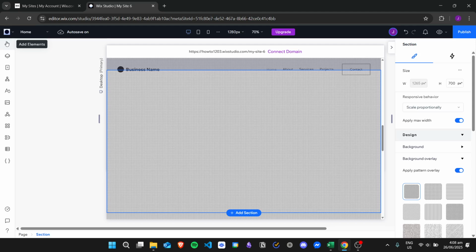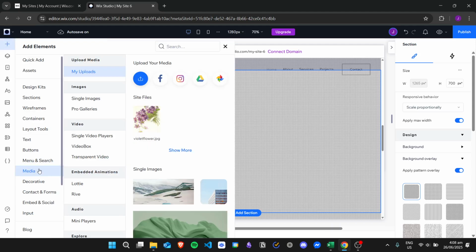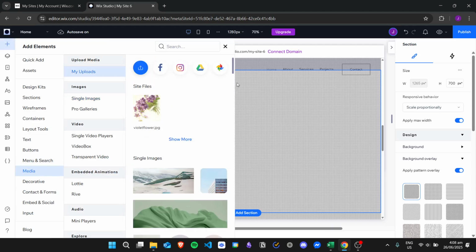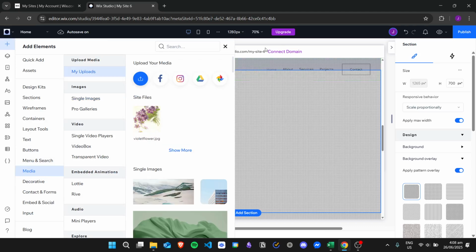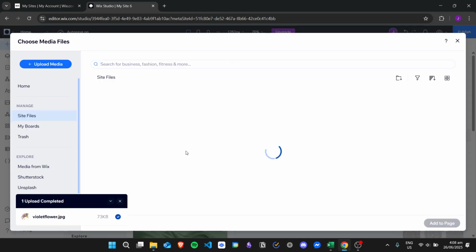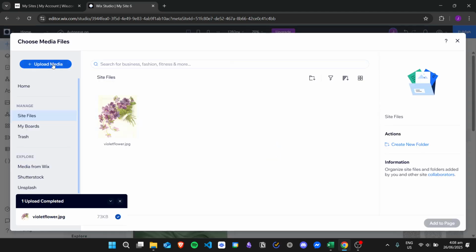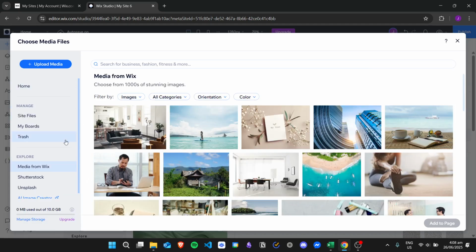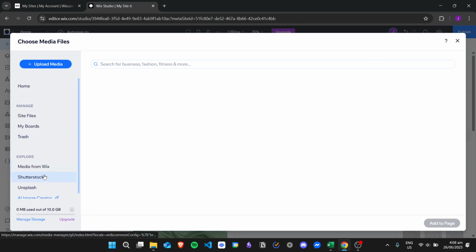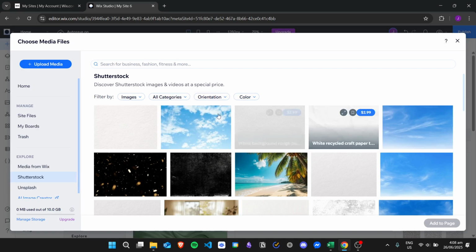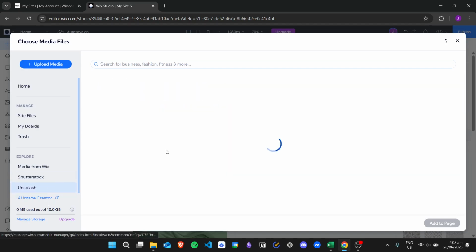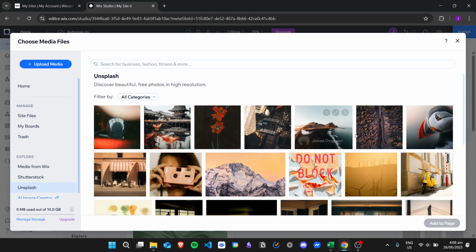So I'll just go to add elements and then click on media. And then if you want to upload your own image, you can just go to site files and click on show more. And then you can click on upload media and then upload your own image right here. But you can also have the option to choose from the Wix gallery or Shutterstock gallery. Keep in mind that Shutterstock has payments if you want to use their images. And then you can also use the Unsplash gallery.